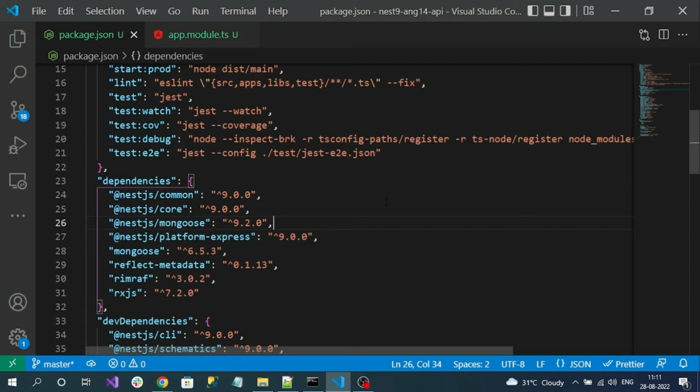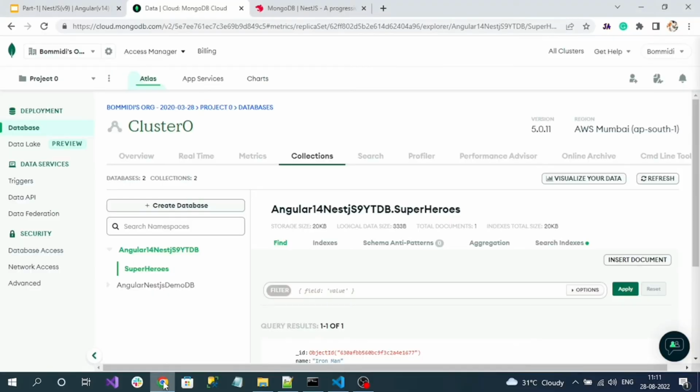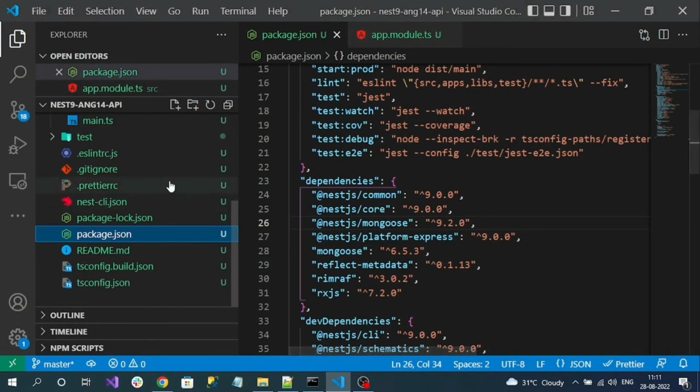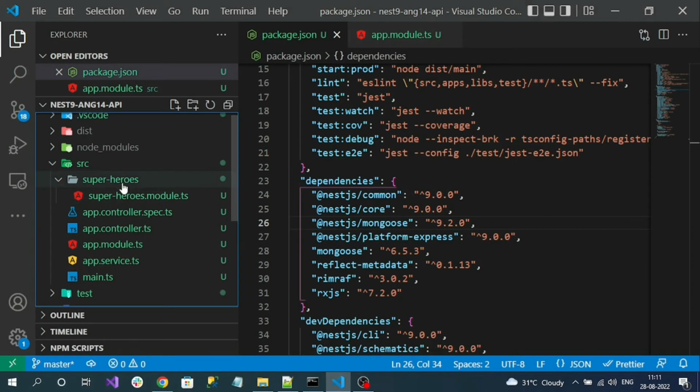Okay, so we have to create a class that represents this superheroes collection in the MongoDB. Okay, so I want to create a superhero schema class inside of this module folder.